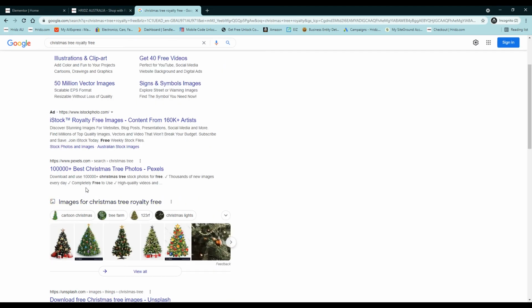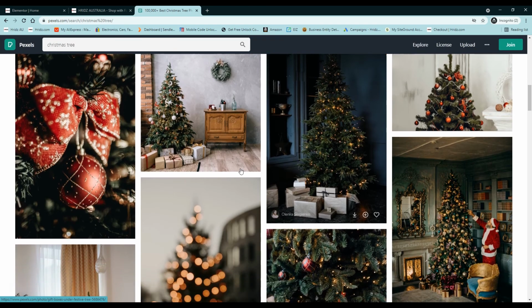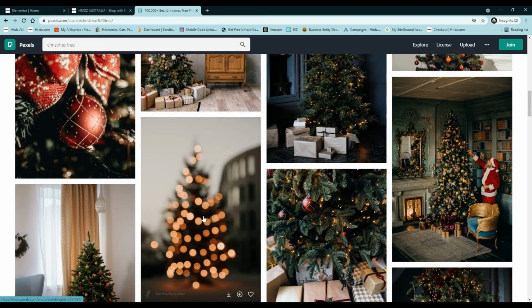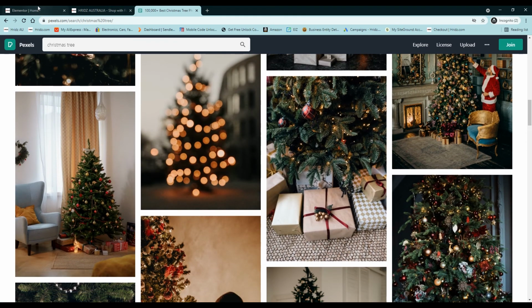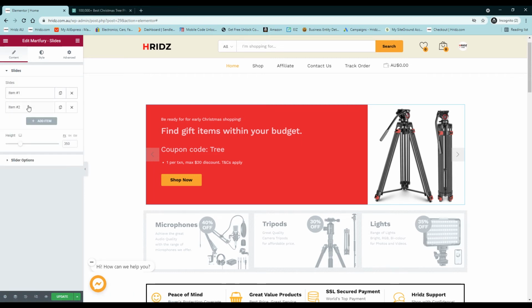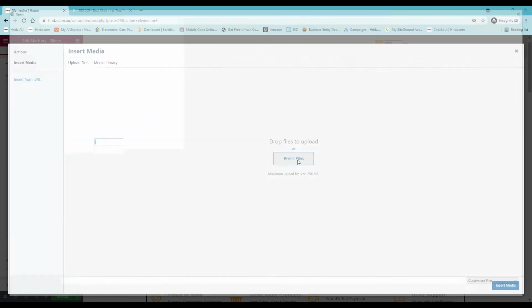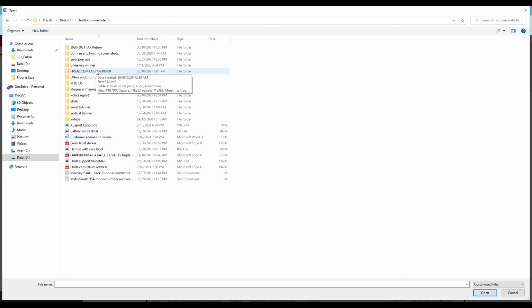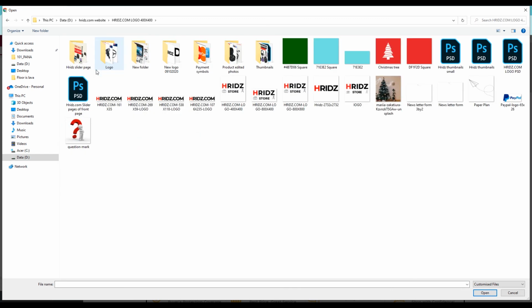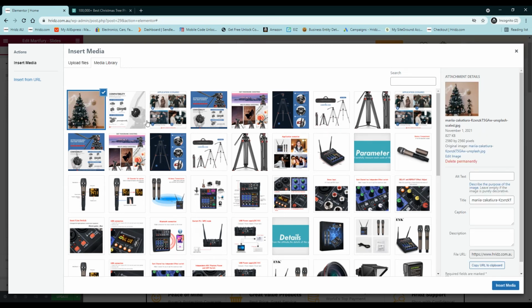So go to royalty free websites like Pexels and download any of these pictures you like to place into your slider. I have already decided the picture, so what I will do is go to the second one, go to choose image, upload file, and this one. Okay, now the picture is successfully uploaded.